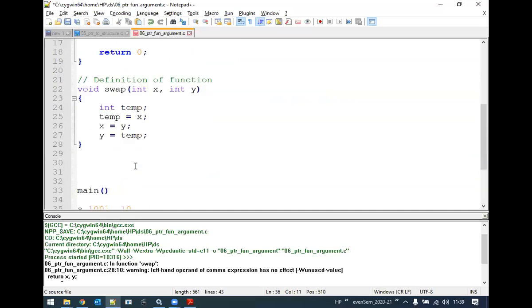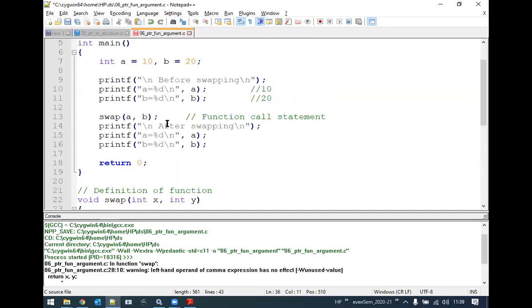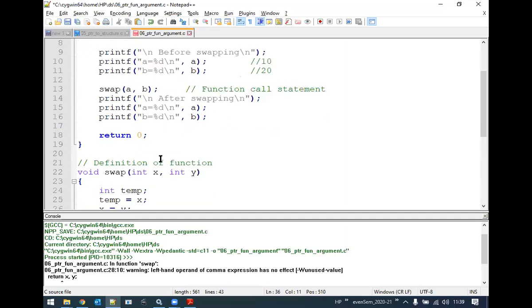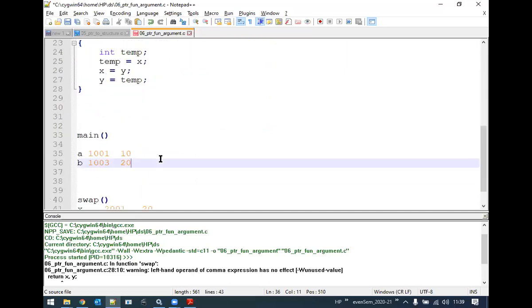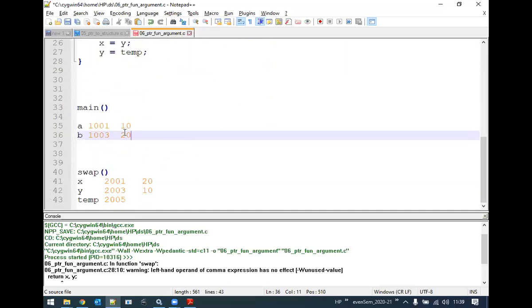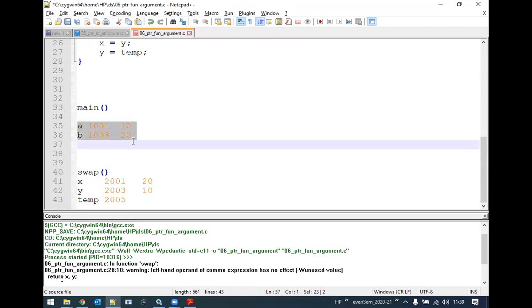That's why when we executed this program, we are getting the same values of A and B before as well as after this user defined function is called. Because the changes made to the formal parameters are not affecting the actual parameters.